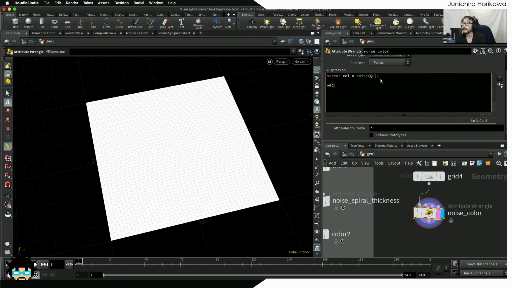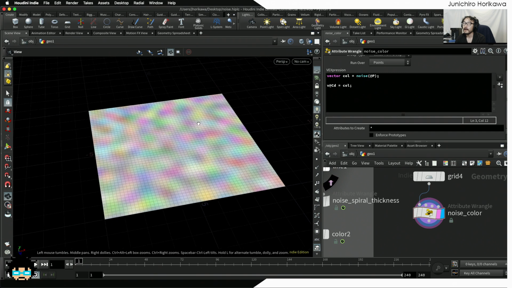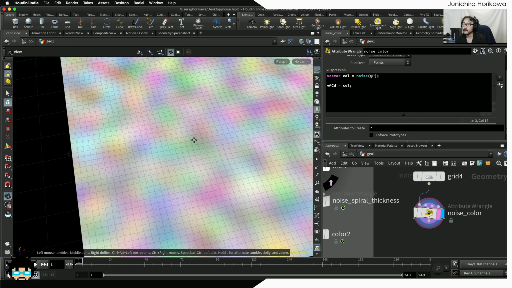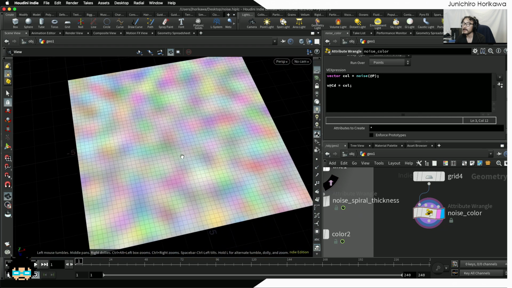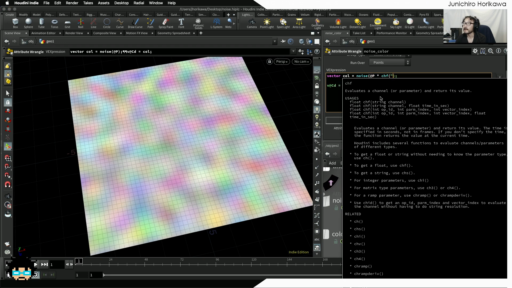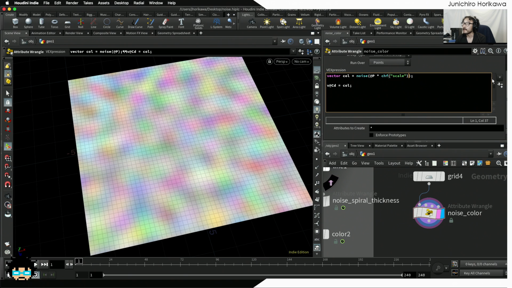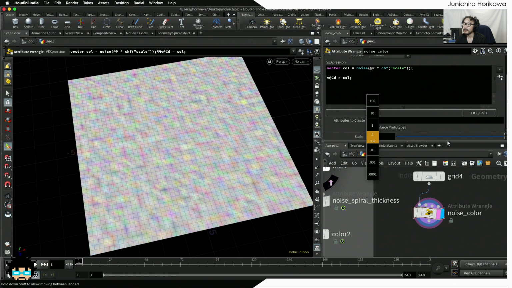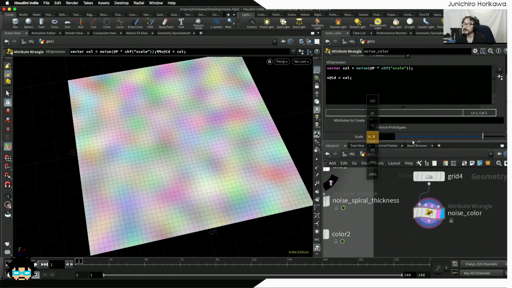Then we can update the current Cd attribute for each point with this color to set the color of each point on the surface. And you can see that the color is smoothly changing based on the point position. You can also multiply this point by some scalar value, like making a scale parameter. Making this smaller, you'll have smoother changes. By making it bigger, you have more randomness starting to appear.